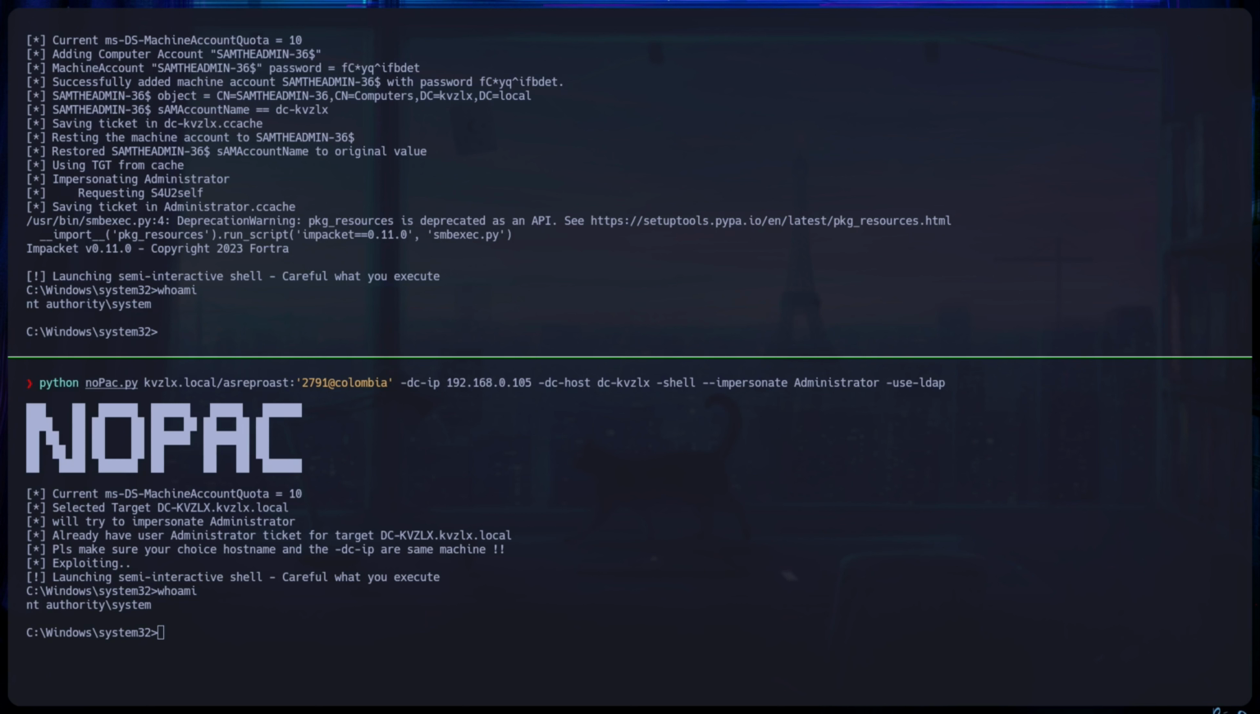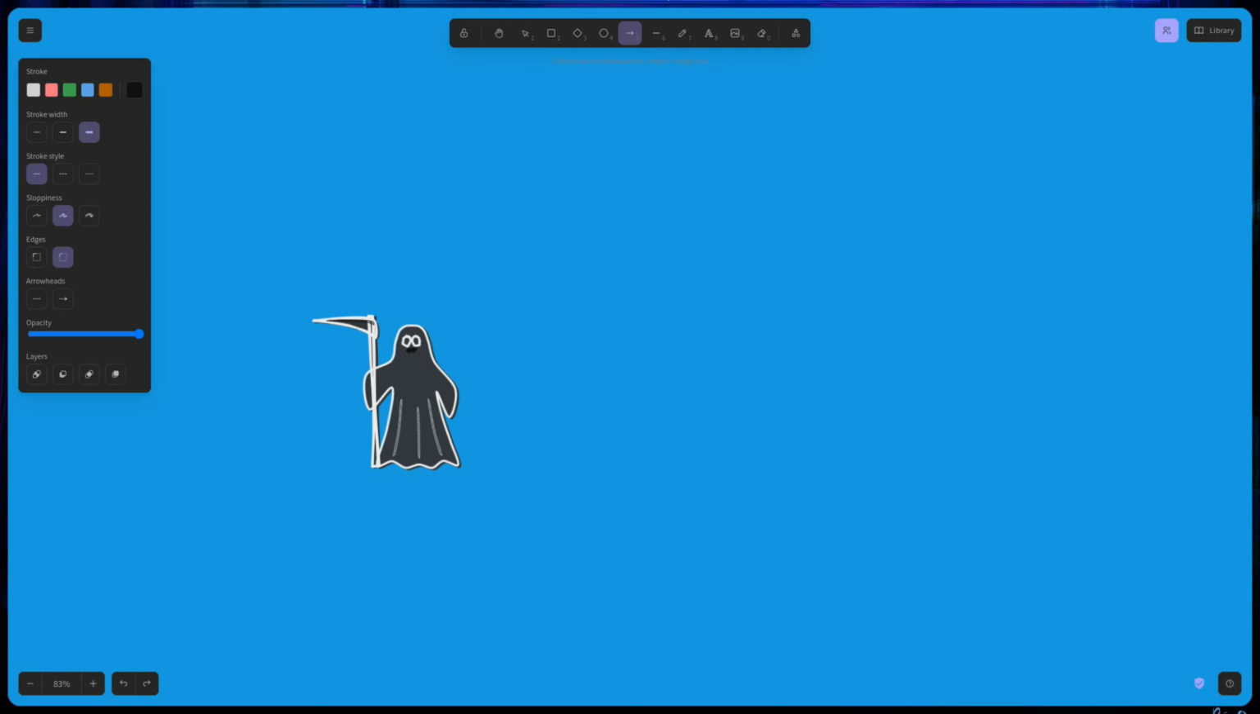To successfully execute the attack, we first need the credentials of a domain user, and we have them because in previous videos we obtained a user's credentials through an Azure browser attack. So we will use this user to perform the attack. Here are the steps we will follow.